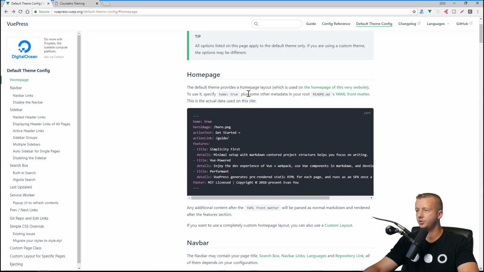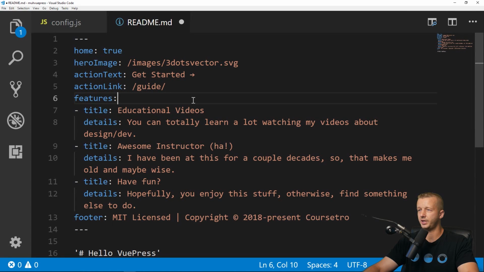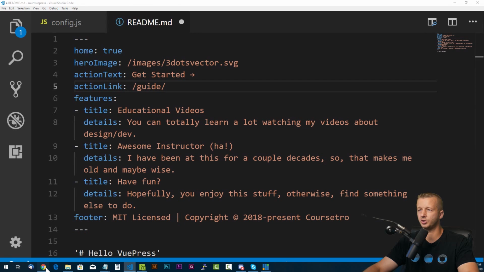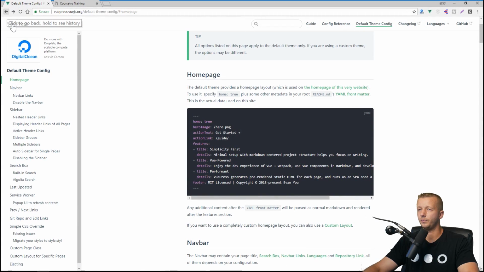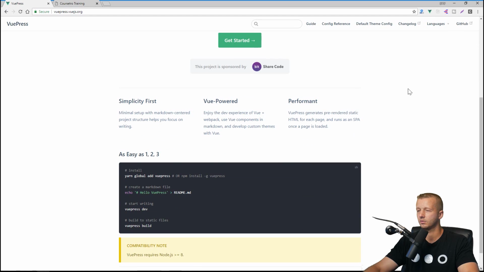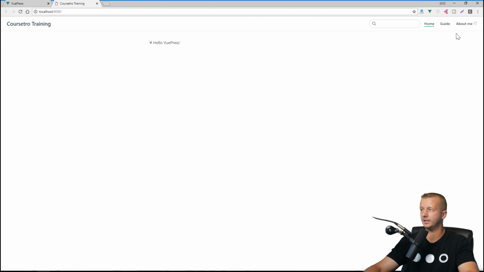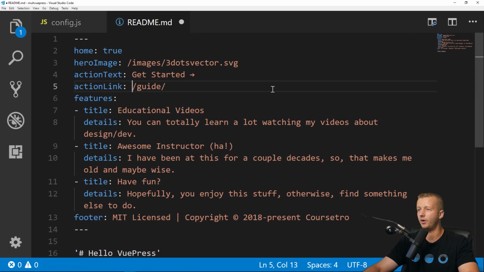And to use it, you specify home true plus some other metadata in your root readme.md's YAML Frontmatter. So all this stuff is what's called Frontmatter, all right? And then you can customize it based on your needs. So I already did that. I have /images, 3dots-vector for the hero image, the get started button text, you'll see, points to the guide. And then it has this three little features section, and the title and details is all just in reference to this right here. So it's very template-y in this sense. But as you can see, when we do other tutorials, it's much more customizable if you want it to be.